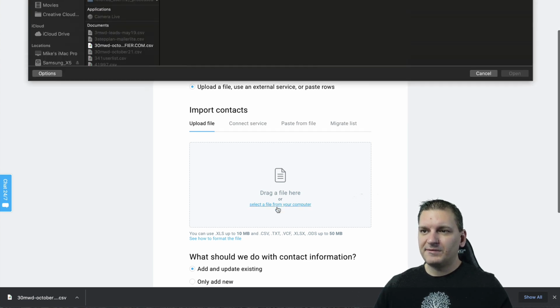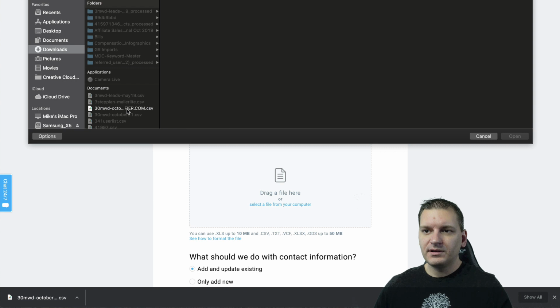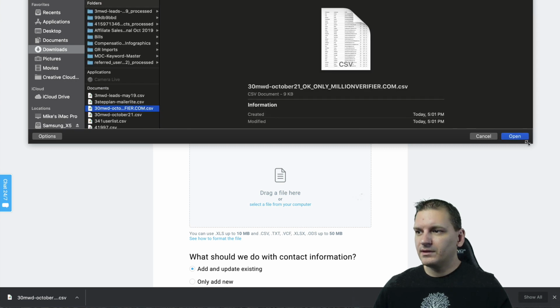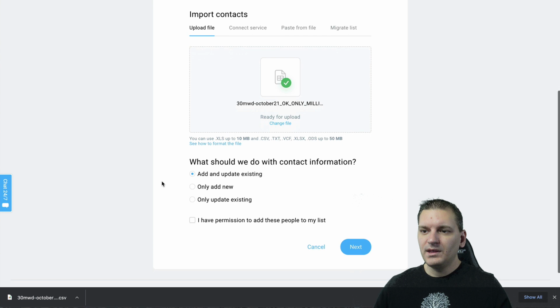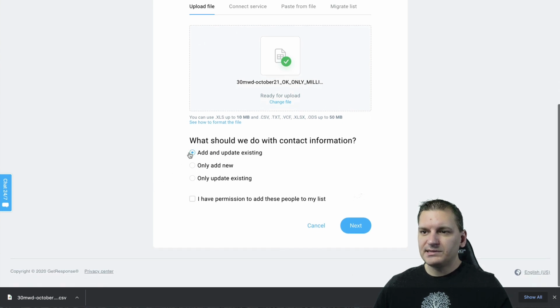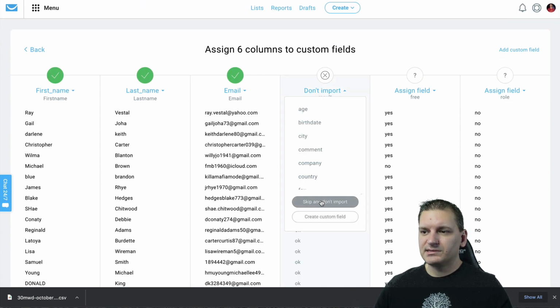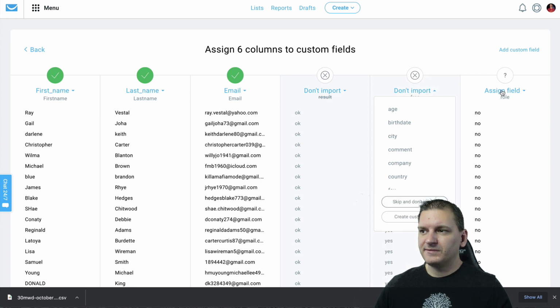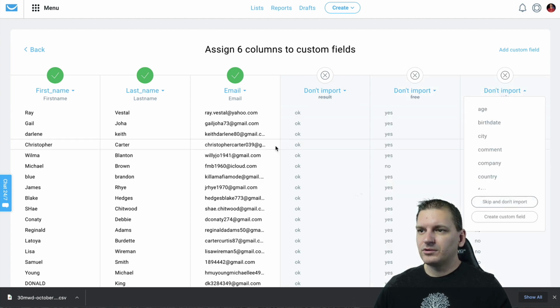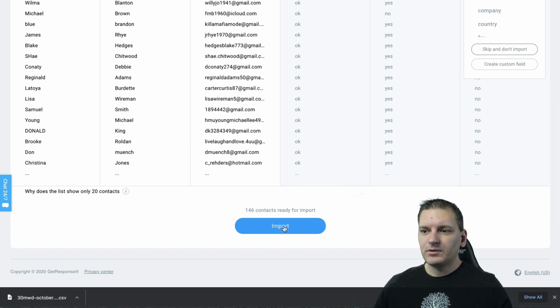Basically choose my file from my computer here. All right. Then add and update existing, and then click I have permission, and then click next. And then this is where you can map the fields. So obviously I just need their first name, their last name, email from the report. I don't need any of these other things that show up in there. So I will just click on skip and don't import on these other fields. Those are not important. And we're going to go ahead and click import.